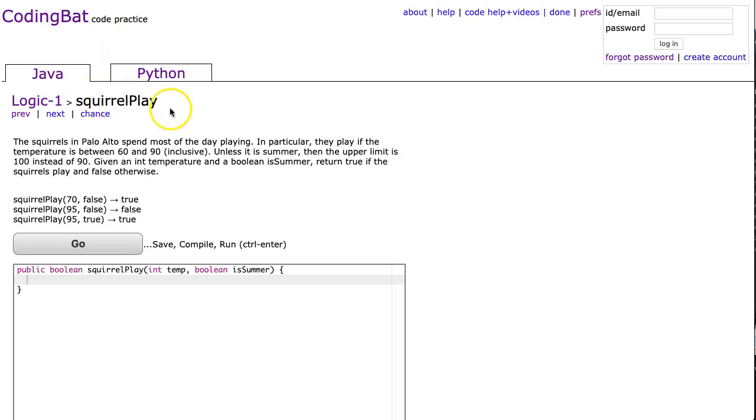Tonight we're going to look at squirrelPlay from Logic 1, and this is a Java solution. The problem states, the squirrels in Palo Alto spend most of the day playing. In particular, they play if the temperature is between 60 and 90 inclusive, unless it is summer, then the upper limit is 100 instead of 90. Given an int temperature and a boolean isSummer, return true if the squirrels play and false otherwise.